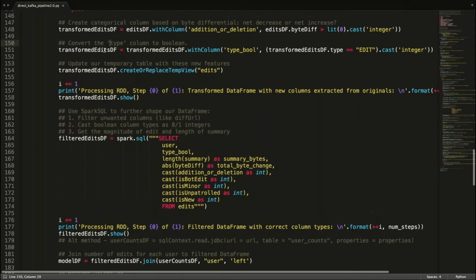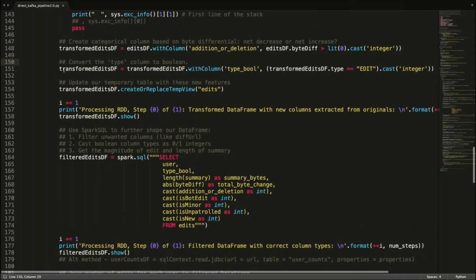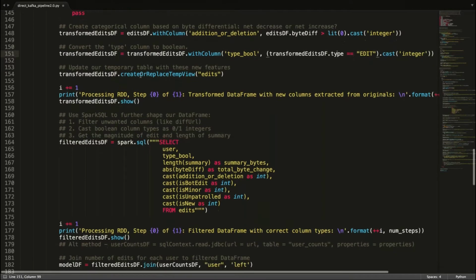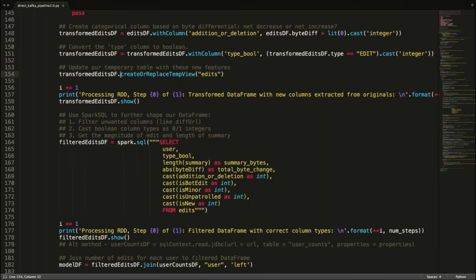Okay. And the same thing here. I'm going to convert different data fields in the data frame to Boolean types instead of strings. So, for example, the type field, I'm going to cast it as a Boolean as well. And then we can update our temporary table that we created before with these transformations.